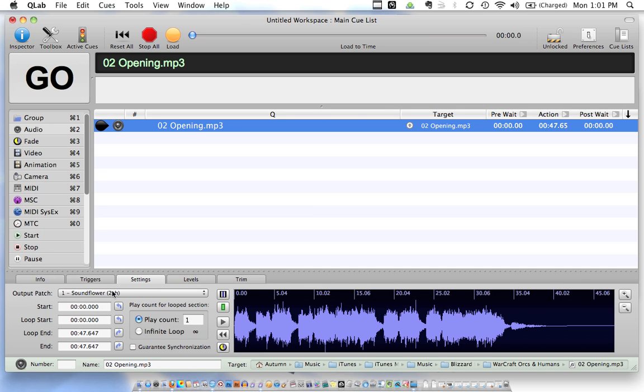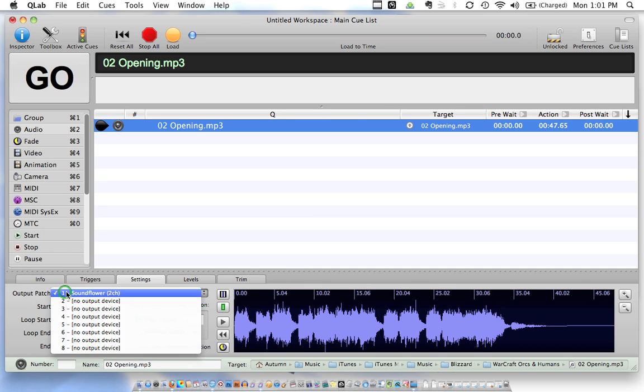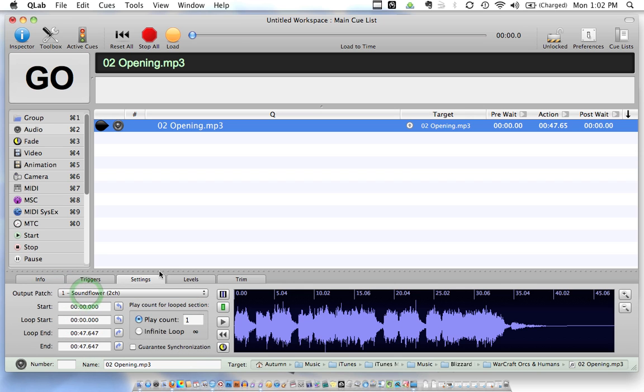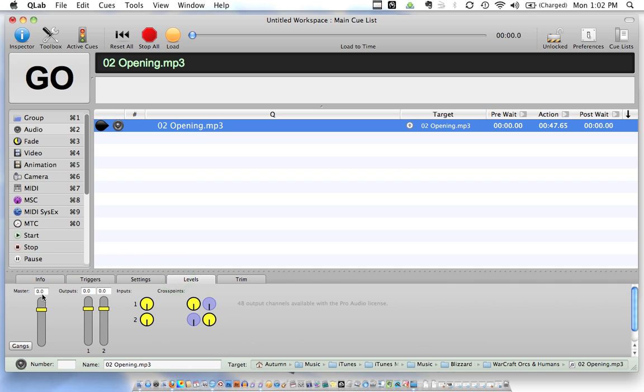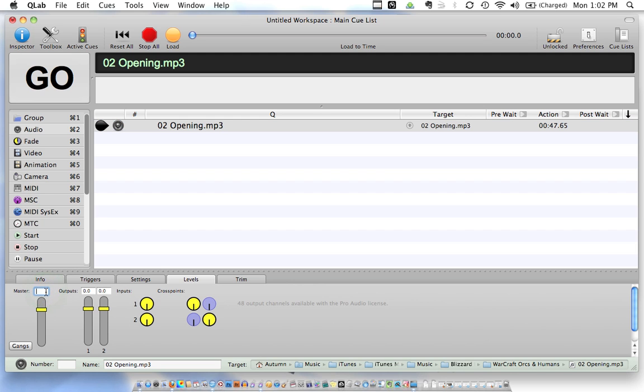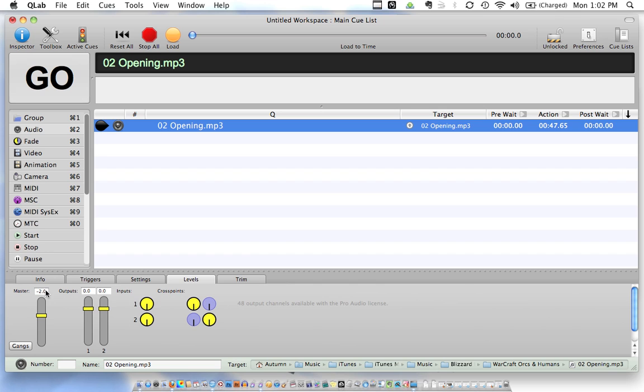We can set that as what we set number 1, Soundflower. And again, another place for you to control the level individually for this track on the master. So if I knew that I wanted that to go down 2 decibels, which is just a little bump in volume, I can set that there. And we don't have to really worry about trim settings for this tutorial.